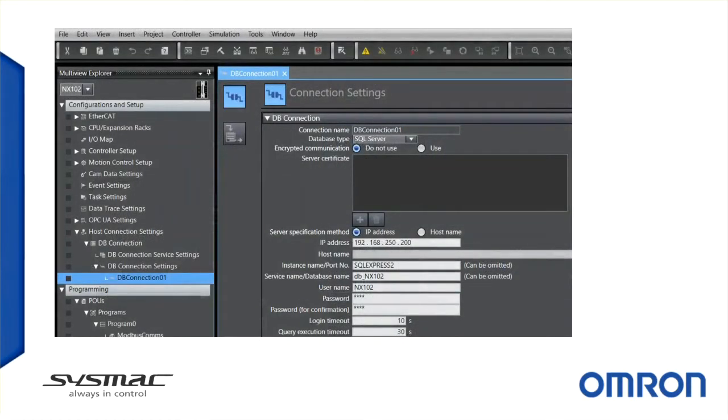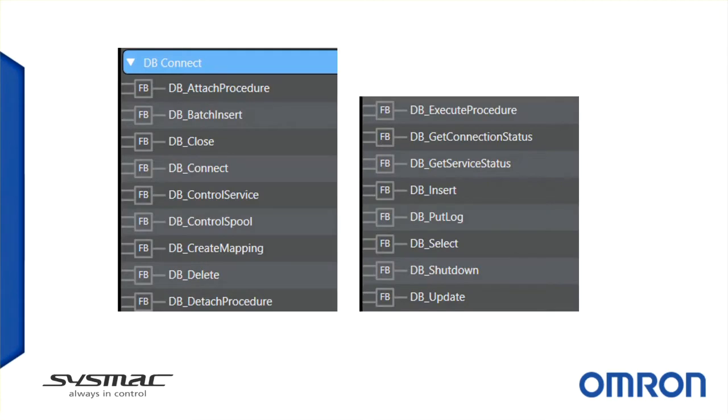To set up an NJ or NX controller for database functions, make the DB connection settings in Sysmac Studio to specify the database type, database location, instance name, database name, and username and password for the NX102 to use. Then use the suite of database instructions for use in your ladder or structured text programs to insert, update and query data and execute stored procedures in the database. I will use some of these instructions in this video, specifically DB connect, DB create mapping and DB insert.